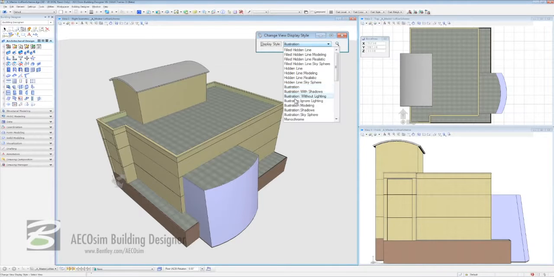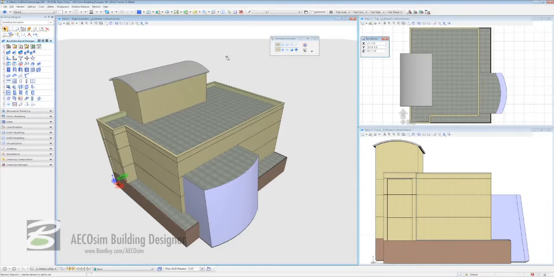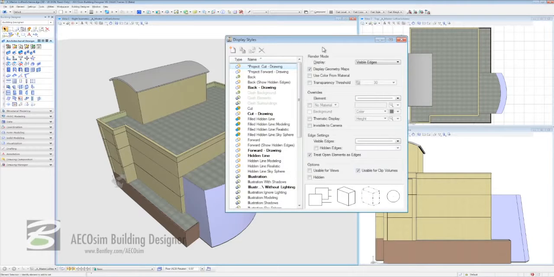Along with all of these, they are contained either as the project, in which case everyone has access to them to take advantage of them, or they can be bound in with a file. And that's what we're going to do. We're going to make ourselves a local display style. To do that, we're going to come up to our settings menu, click on that and come down and click on Display Styles.